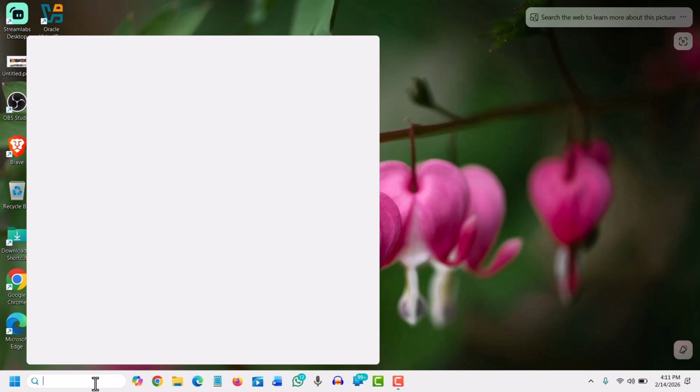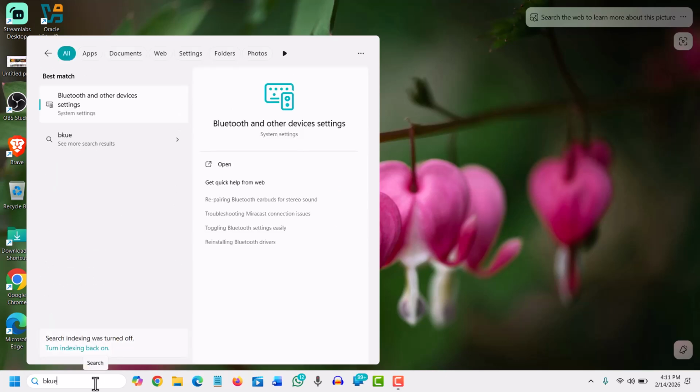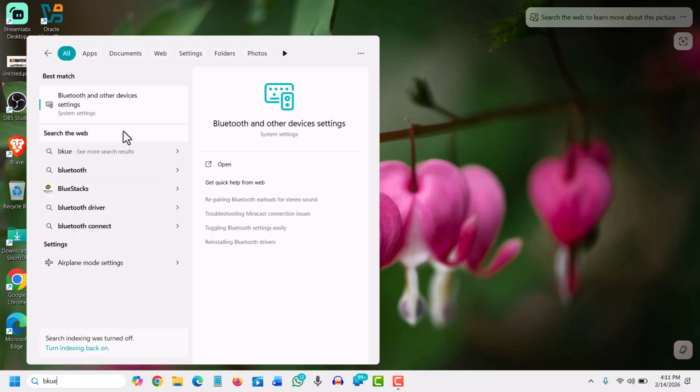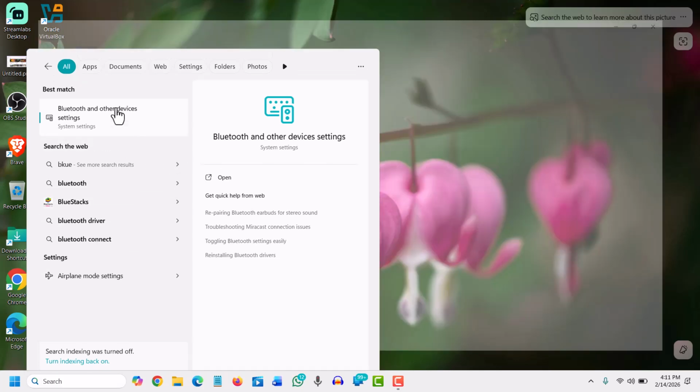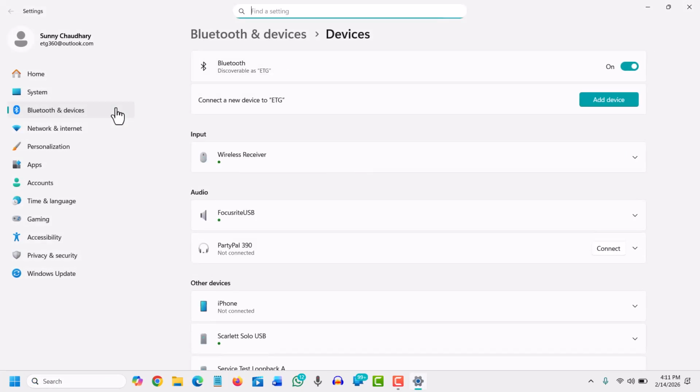So here in the search icon, type Bluetooth and you will find the best match, Bluetooth and other devices settings. And we will quickly click on that. Now, if you're using Windows 11, you will see a window like this and it says Bluetooth is turned on. And now we need to click on add a device.